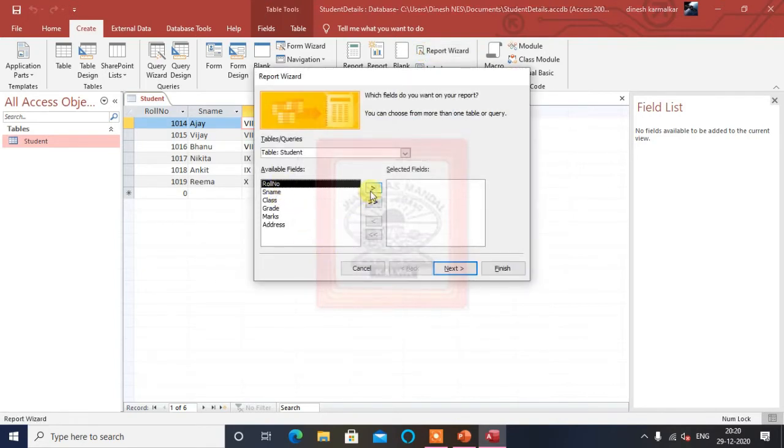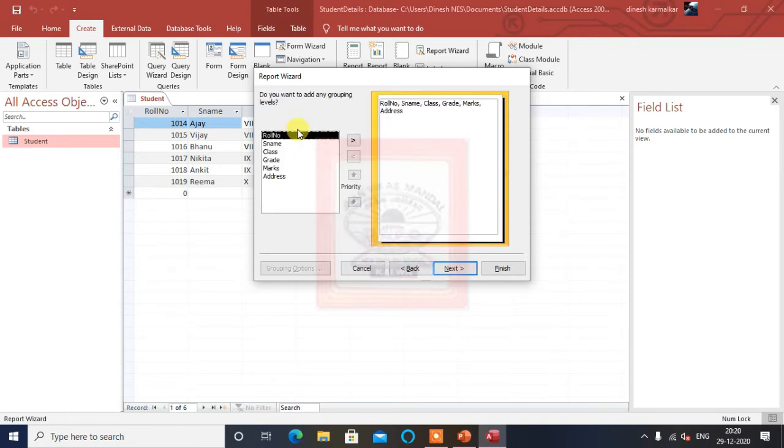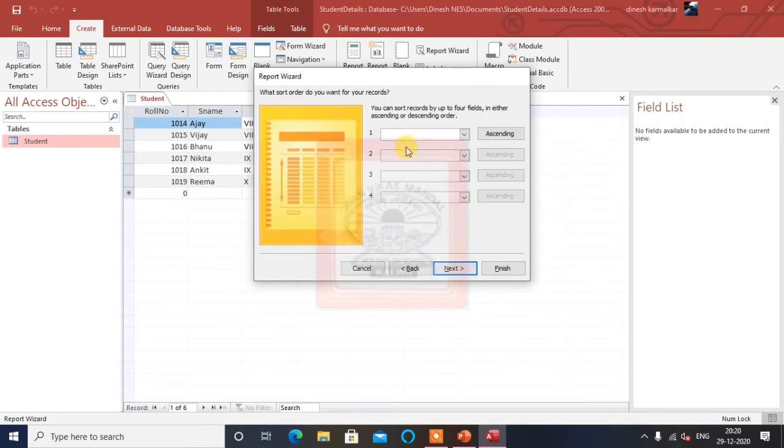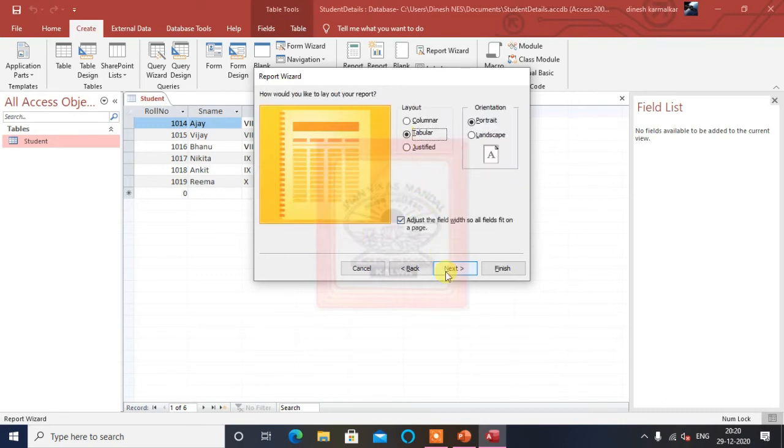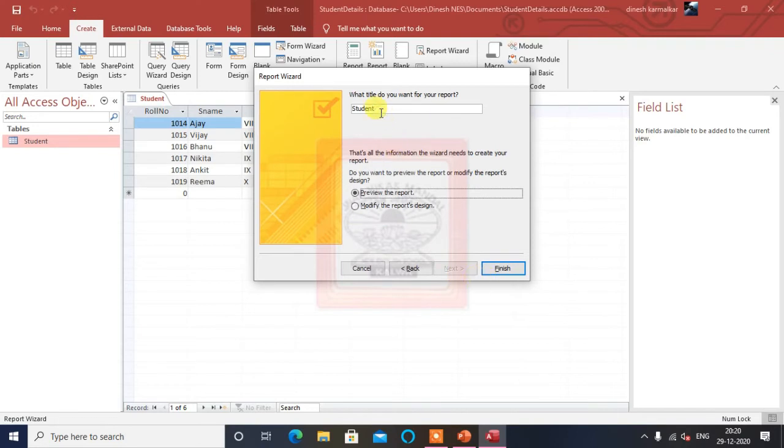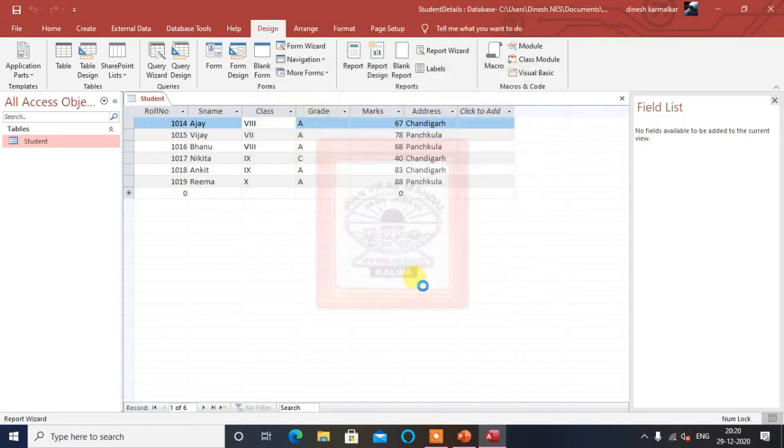I told you for selecting a single field we have to take this single arrow, so you can add single fields, and to remove one you have to click this, and to add all you can use this one, and to remove all you can use this one. Now let's add all fields, then click next. Here I am not doing any grouping. If you remember, last time I did grouping. I'll click next. Now click next, and tabular form only I will take. I click next, and I will write Student Report 1 here, click finish.